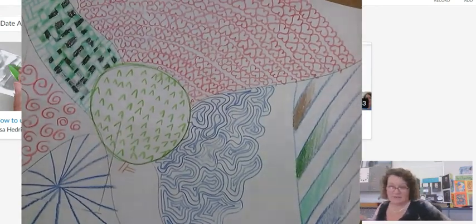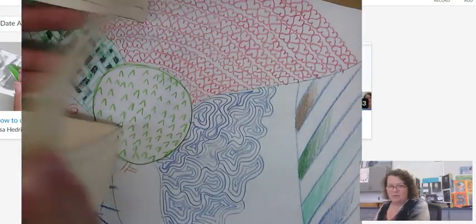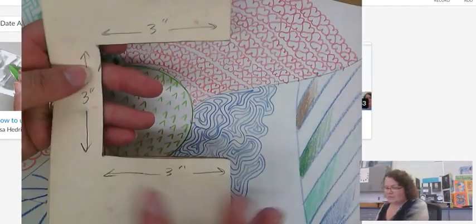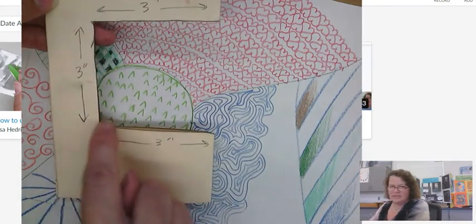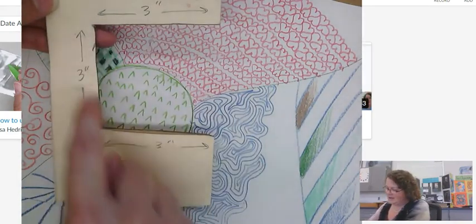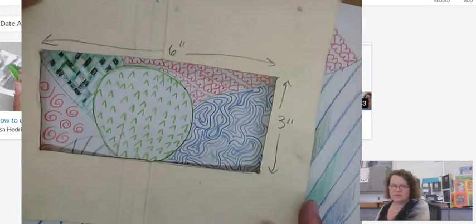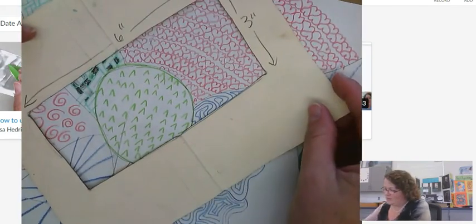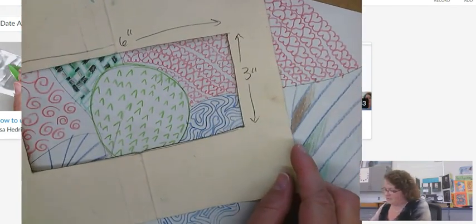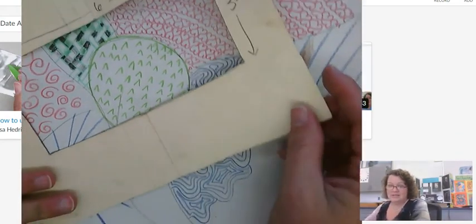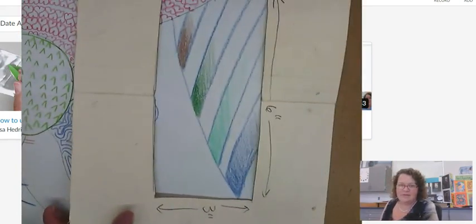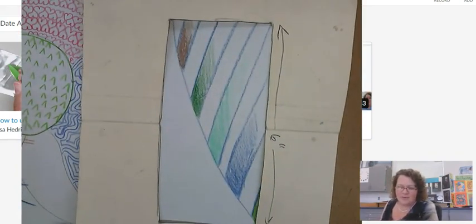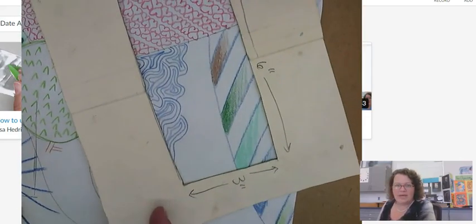If you're interested in a tracer, I would make one out of an old folder or a piece of construction paper, and you can measure on the fold 3 inches, 3 inches, 3 inches, cut it out, and then it becomes a 3 by 6 window to help you find a good spot for your textures. Make sure you don't just have one texture in your window. Like that would maybe not be a good spot for my window because I only have one texture in there. That would be okay.